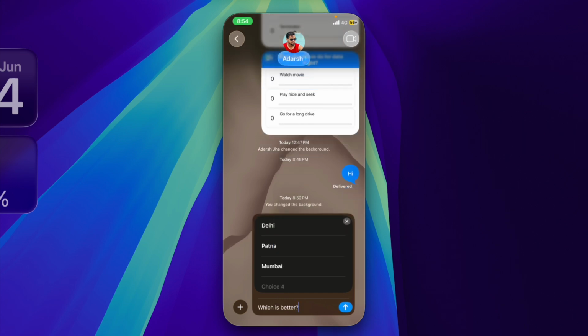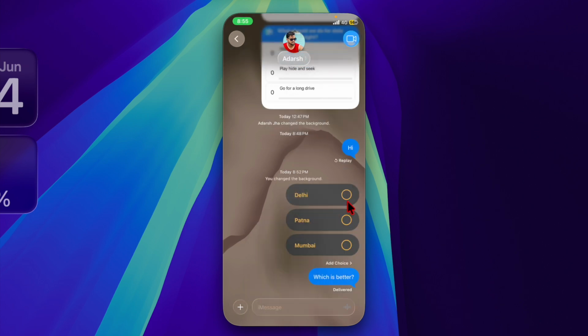With just a few taps, you can collect opinions and make group decisions without the usual back and forth.